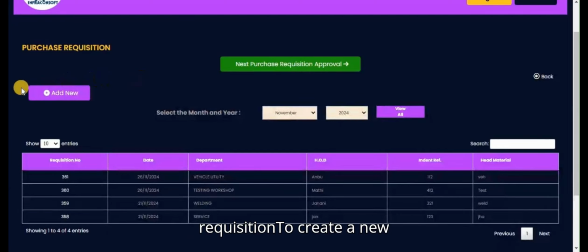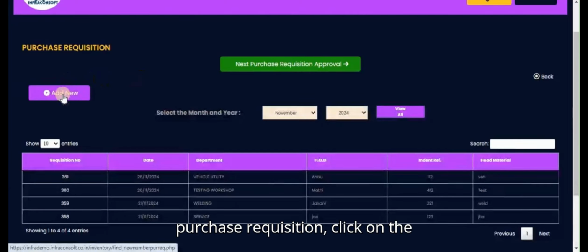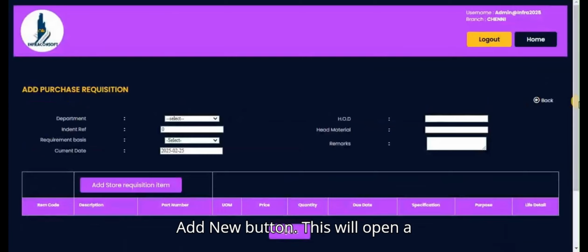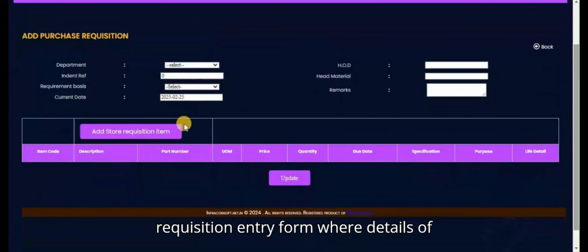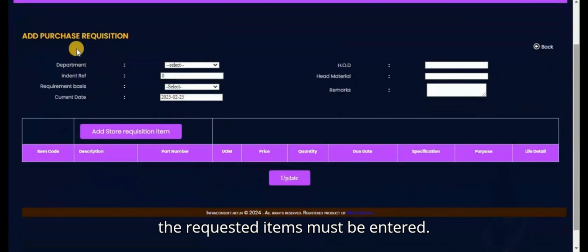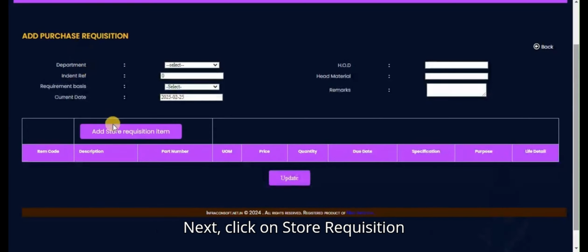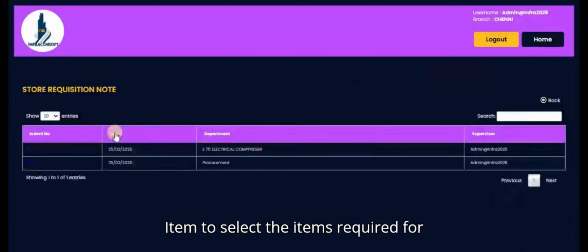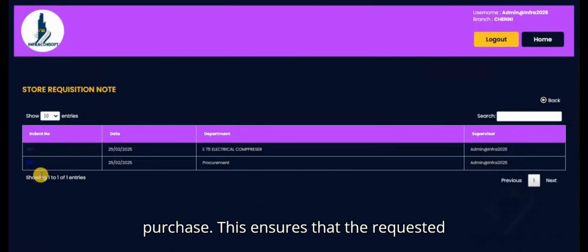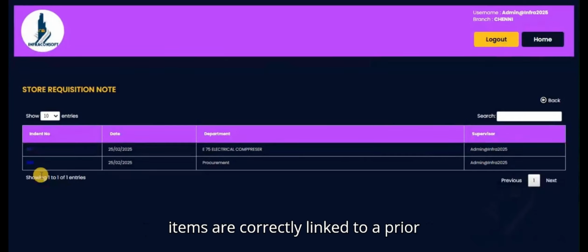Creating a new purchase requisition. To create a new purchase requisition, click on the Add New button. This will open a requisition entry form where details of the requested items must be entered. Next, click on Store Requisition Item to select the items required for purchase. This ensures that the requested items are correctly linked to a prior store requisition, if applicable.